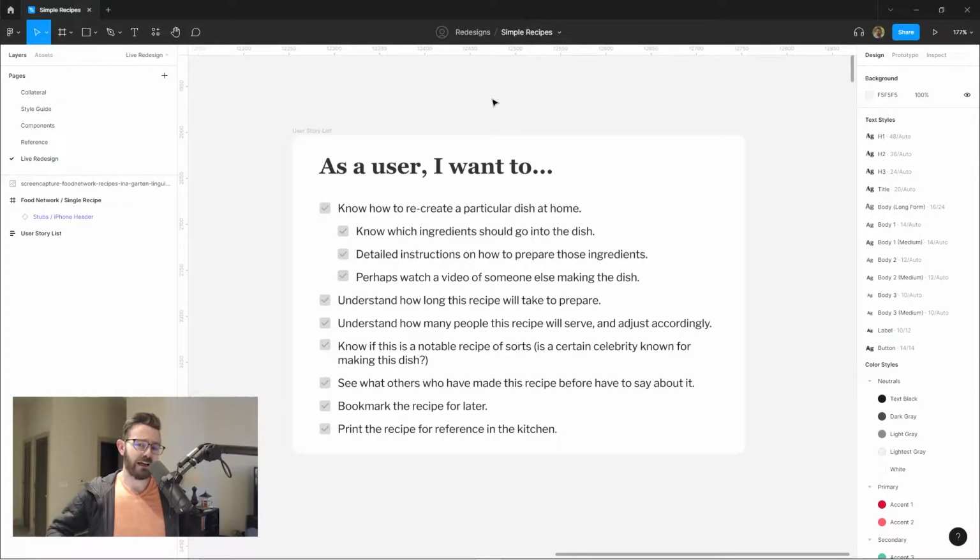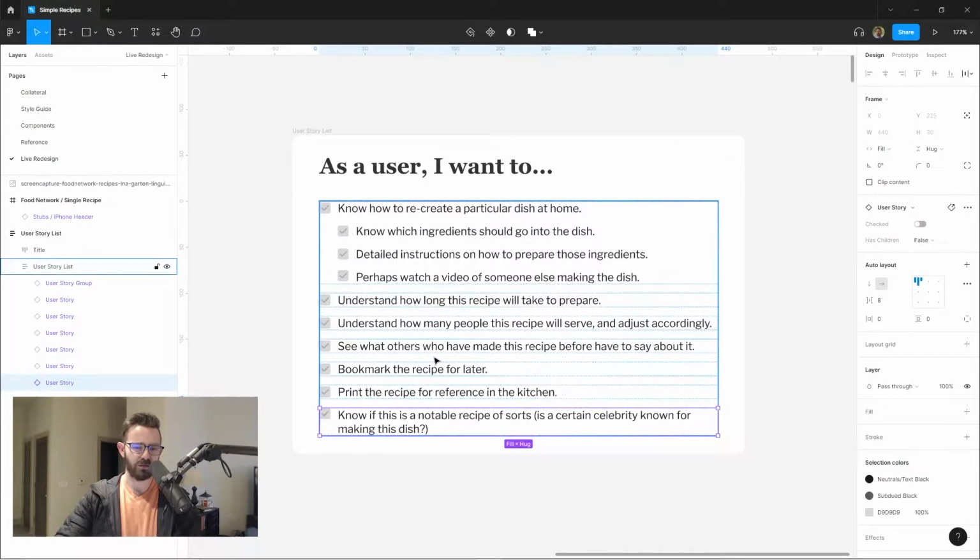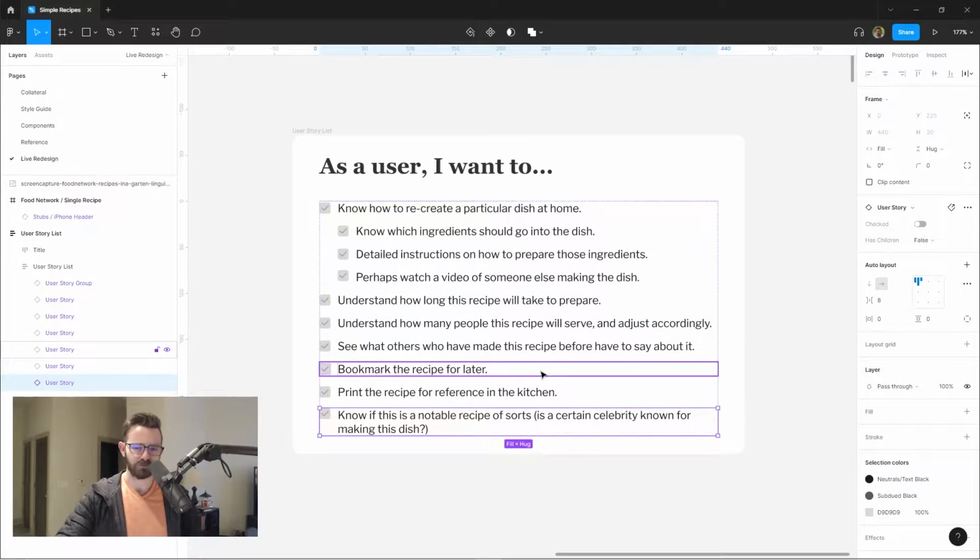And then also, in addition to the main goal here, I need to understand how long this recipe will take to prepare, so I know if I'm jumping into like a 4-hour crock pot endeavor or just a quick microwave meal. I want to understand how many people it will serve and adjust accordingly. I need to know if this is a notable recipe of sorts. Is a celebrity known for making this dish? This is probably the least important story here.